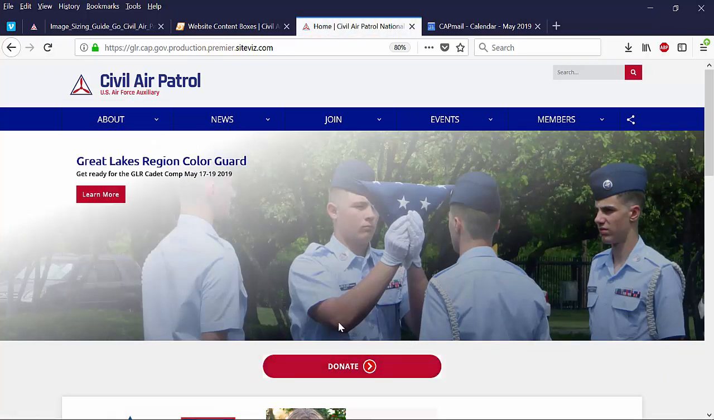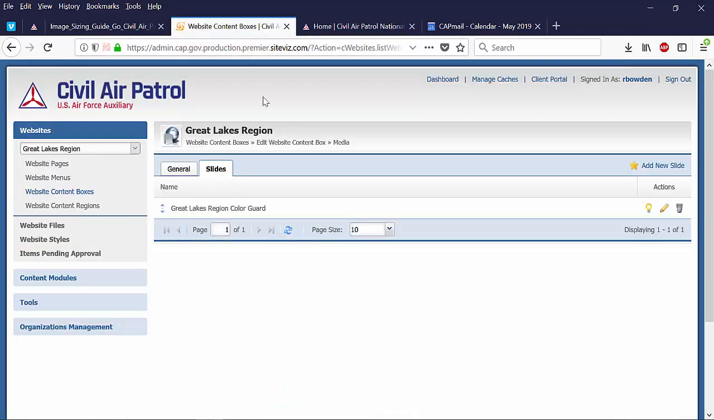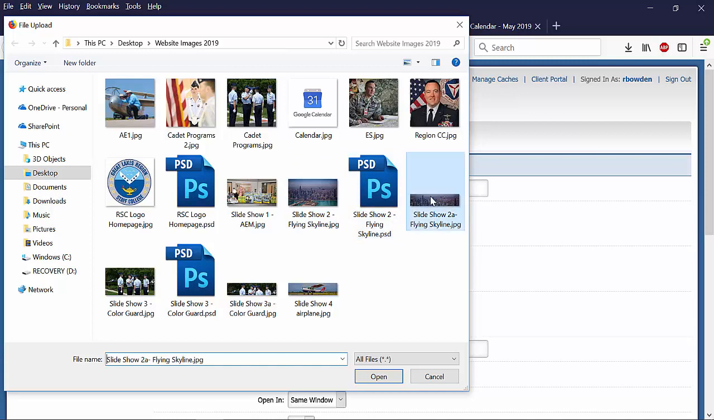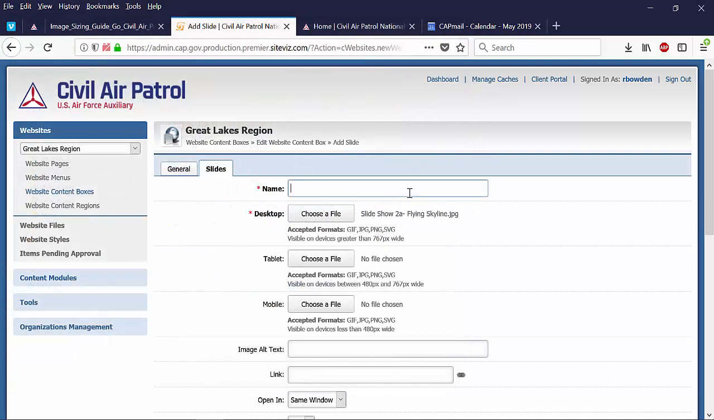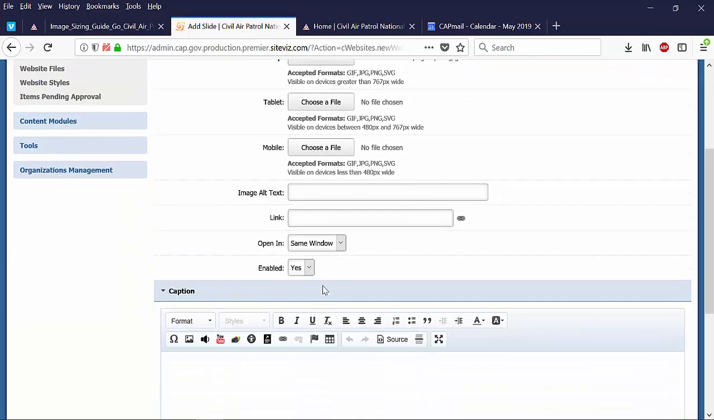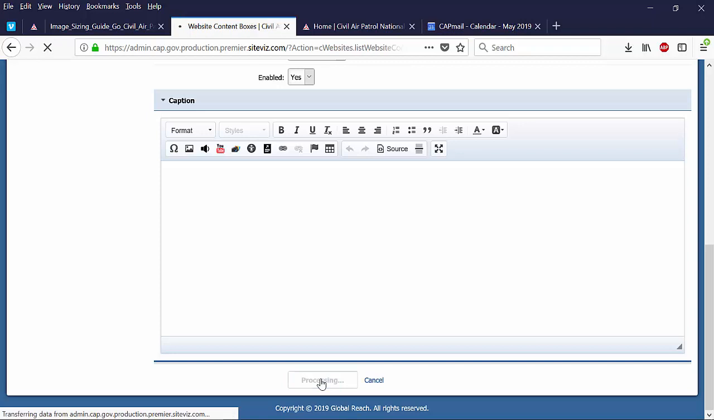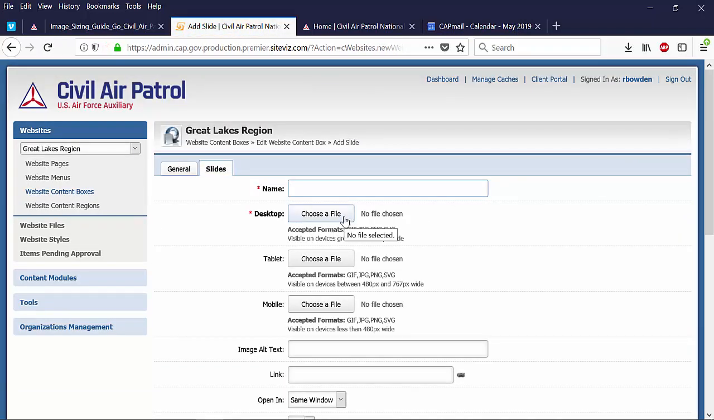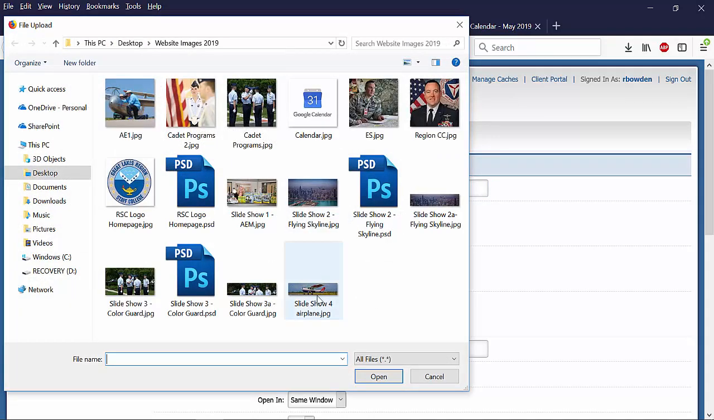So we got one image, and now it's going to be a static image. Now we want to add multiple images in here so they rotate. So we're going to come back to the dashboard. Now we're going to add another slide. So I'm going to choose another picture. Now I'm going to be lazy. I'm just going to call this A for now. Now obviously before we go live, I'm going to have to come in and update these titles because these titles are viewable on the site.